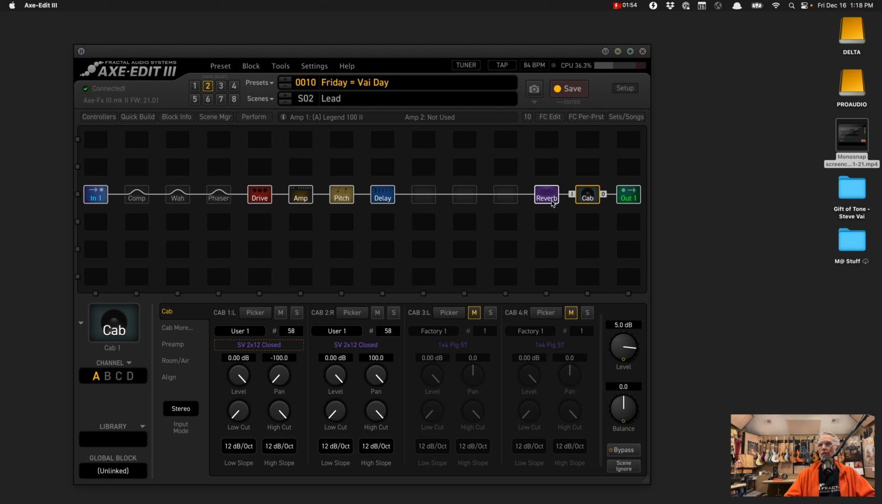The second thing I wanted to show you is how to modify block library settings so that you can switch between series and parallel. The Steve Vai Gift of Tone block library was converted so that it's all ready for series, meaning that the effects are placed right on the main line, one after the next. But what if we want to convert a block from series to parallel?